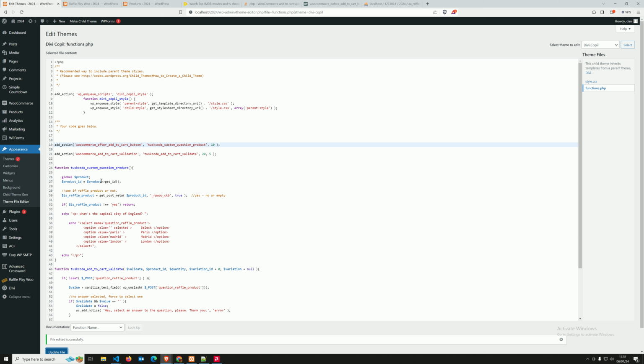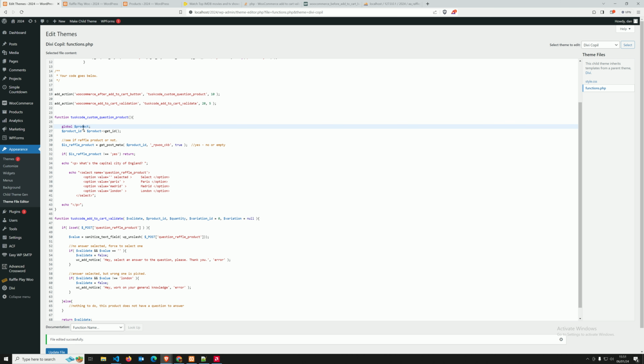So for those of you that don't have knowledge of programming, it's going to take a custom function, which I call tasco custom question product, and it's going to be this one here. So what I do, I take the global product, which is the one that it's actually displaying. I get an ID from that product, and I say, is this a raffle product or not? Because I want to display the question only for the raffle products, right? And it's going to give me a few options: yes, no, or empty.